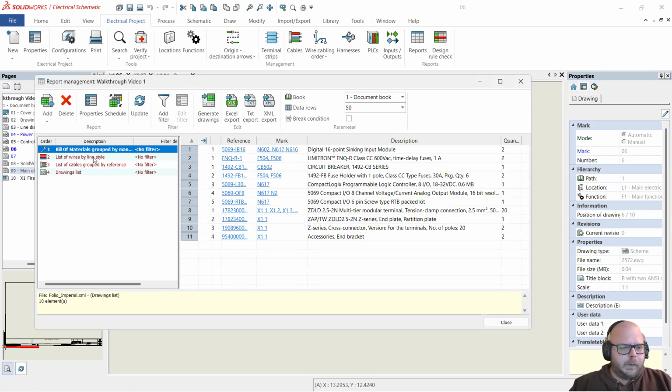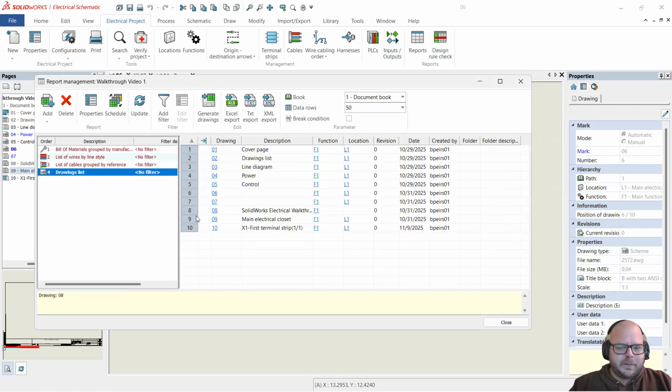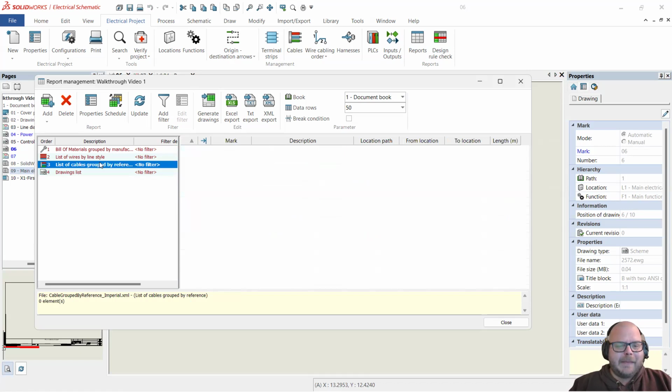So these are the reports we can generate. The drawings list already exists. That's already our sheet number 2. We don't need to redo that. Cables, lists of cables. We don't have any cables in here. That'll be a future video. That comes in handy because it's like a bill of material, but for cables.